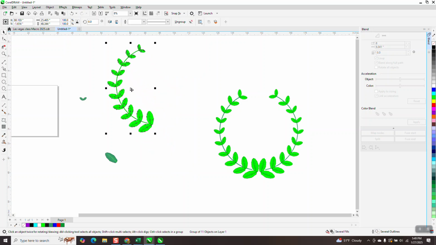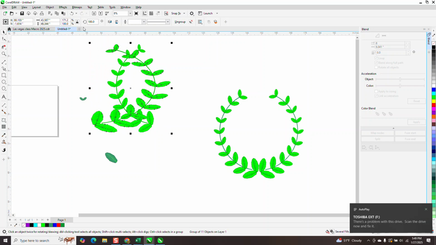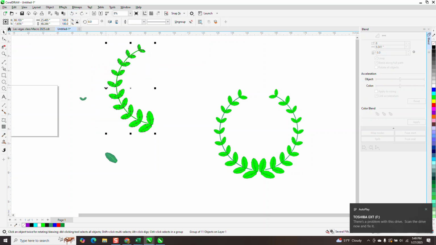Let's move this out of the way. Control D to duplicate it. Holding down the Shift key, hold down the Control button and it mirrors it.